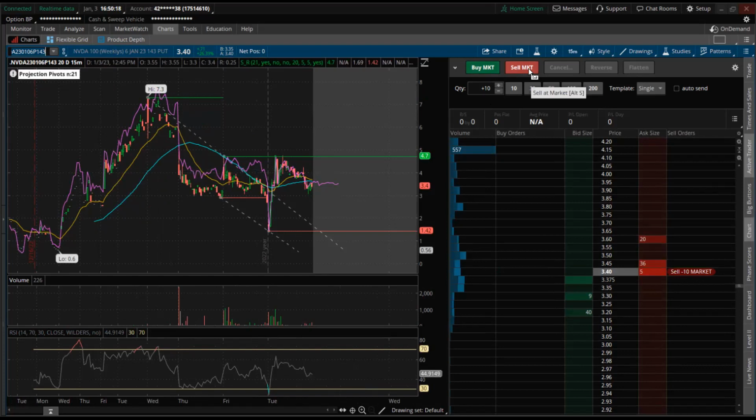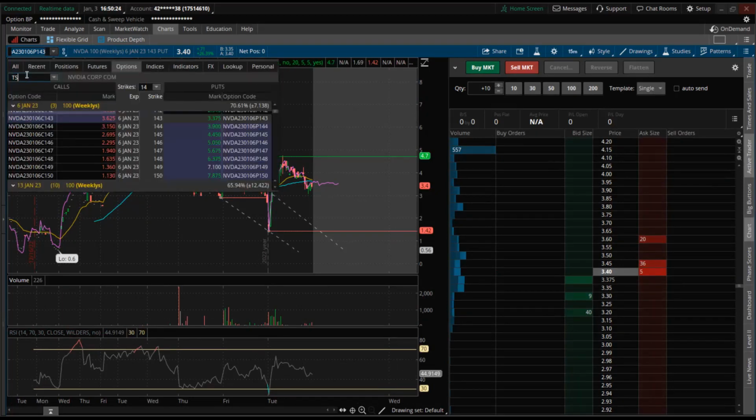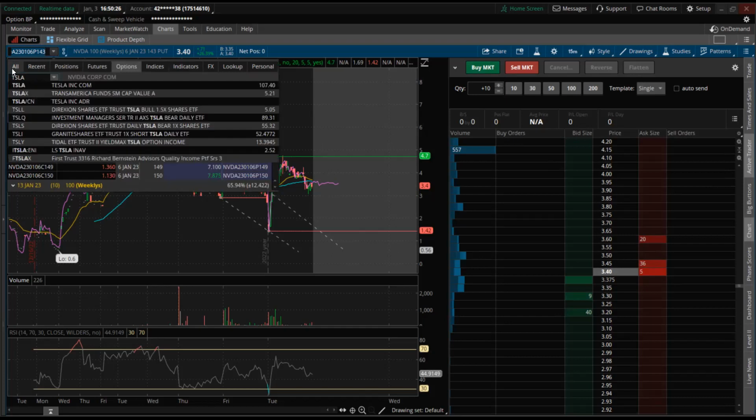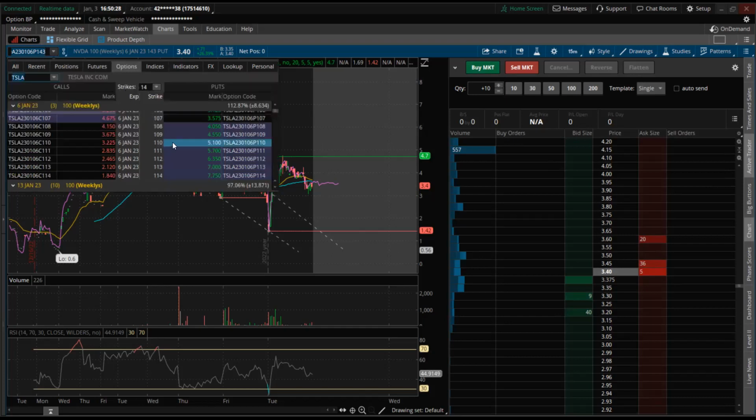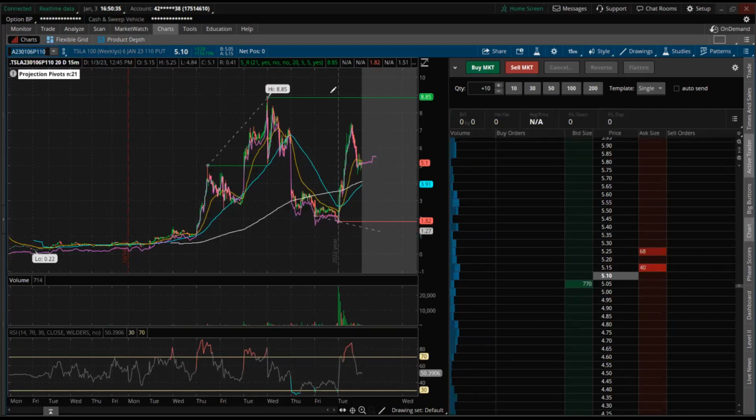Or if I just want to completely get out, all I have to do is just flatten right here. Just go quickly change to my Tesla 110, and then flatten right here, and I'm all good.